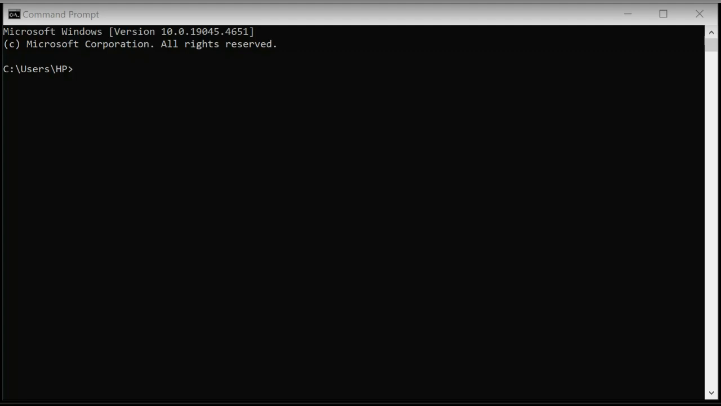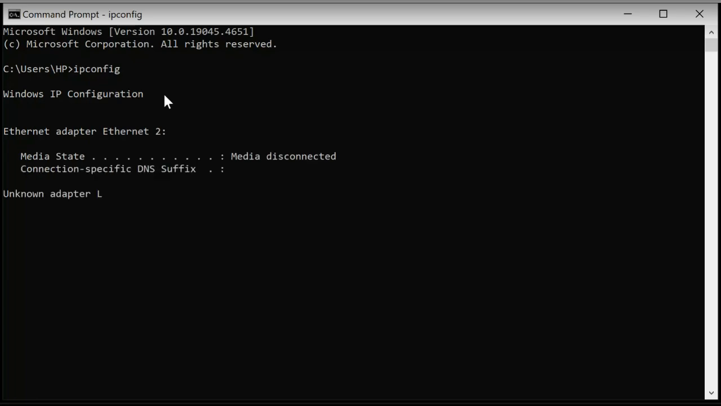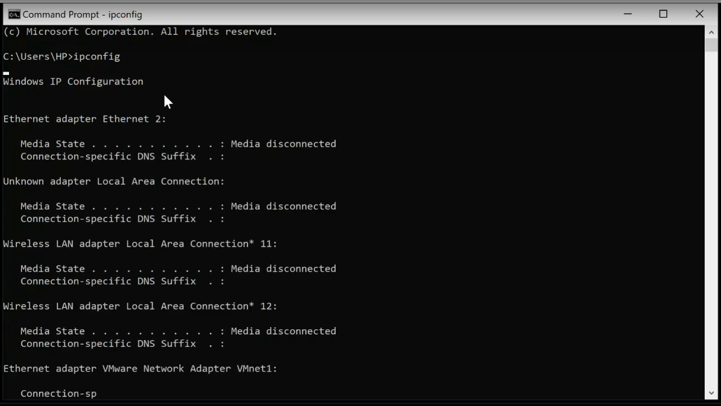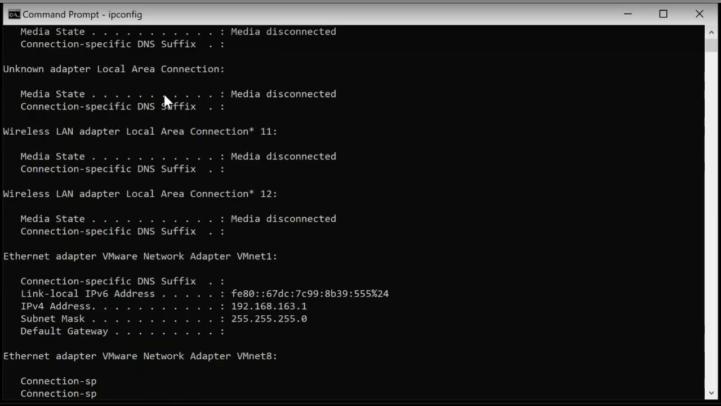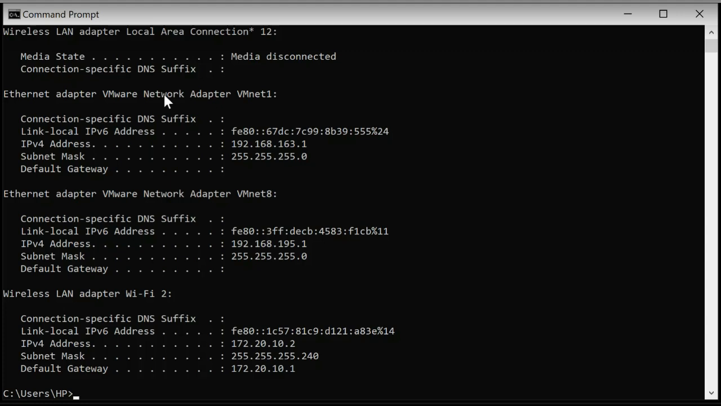Let's come and check here. So what do we type here? We type ipconfig. That's a command. ipconfig is a command that gives us the different IP configurations, the different internet protocol addresses associated with my PC. I press enter. Then you can see the different things showing up for my PC.